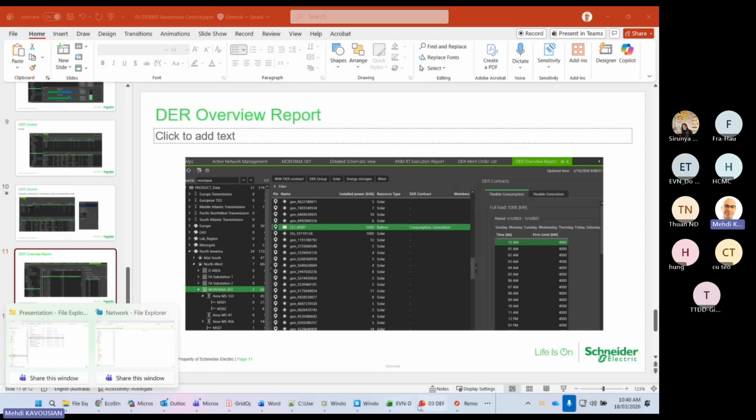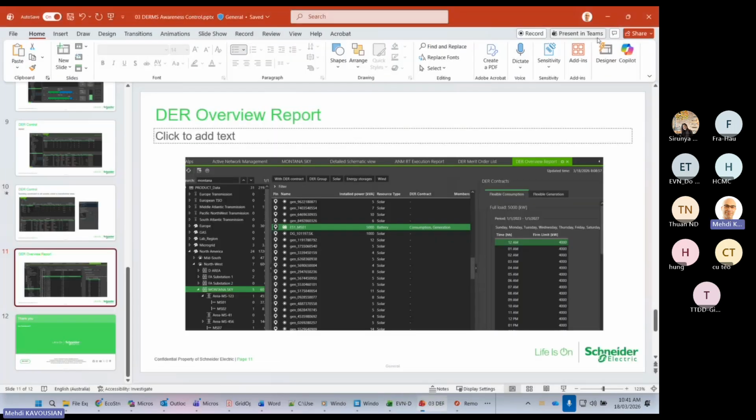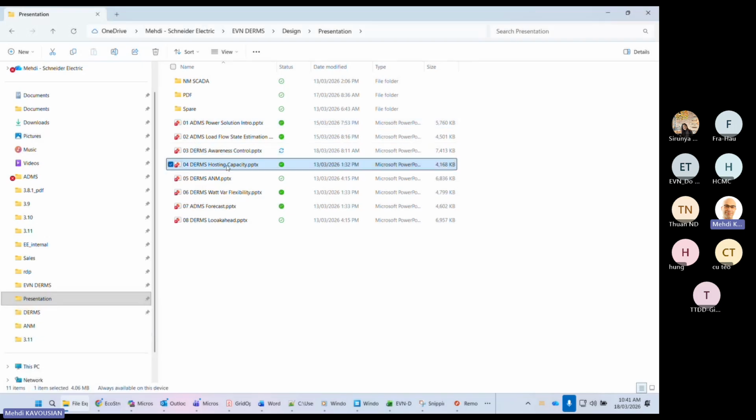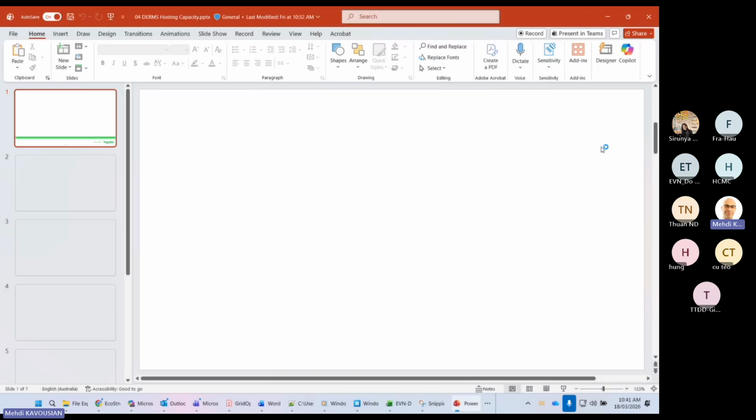Yeah, the next one, topic wise, is hosting capacity. I was planning to do it in the morning, but if you want a short break, like a 5-minute break, then we can do that hosting capacity. It might be quick, this one. Let's cover that, and then we go to the active network management in the afternoon. Maybe we can continue and skip the break. Okay, skip the break. Okay, no worries. This hosting capacity, I'm hoping that it doesn't take much time.